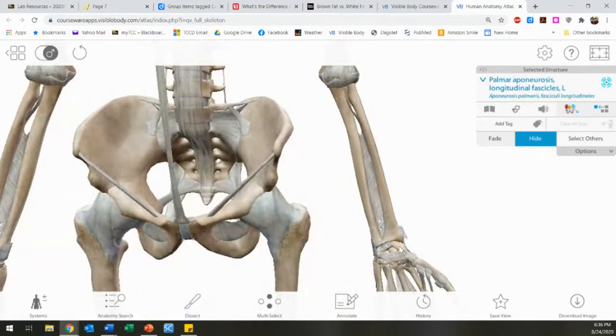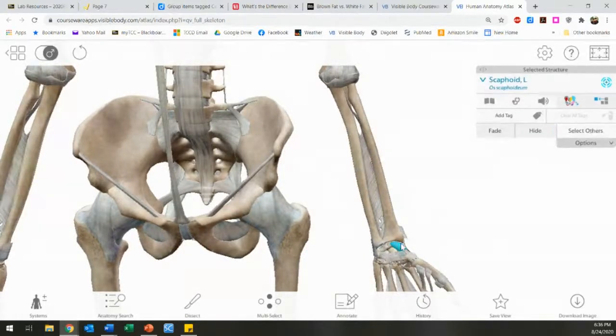So if I turn off my dissect, now I can see that this little guy over here is one of my carpal bones called the scaphoid. Or this little carpal bone down here in the middle, that one's called capitate. So the big idea to know with Visible Body right now is this dissect option down here.